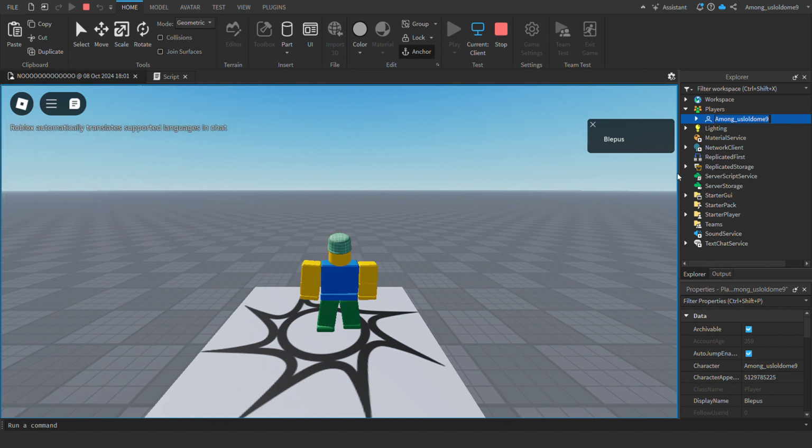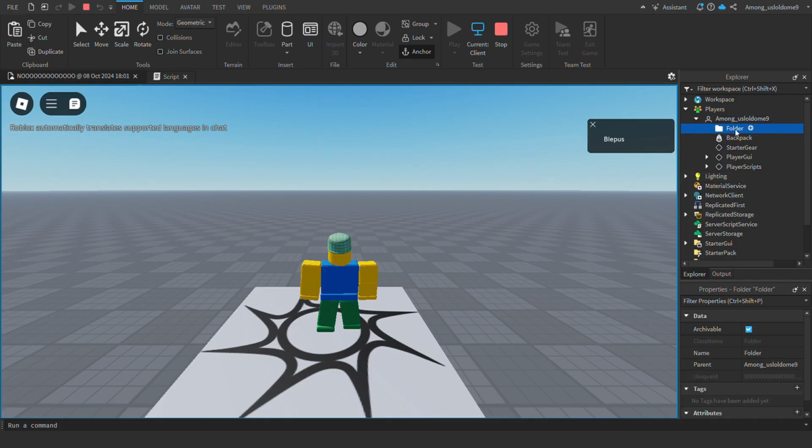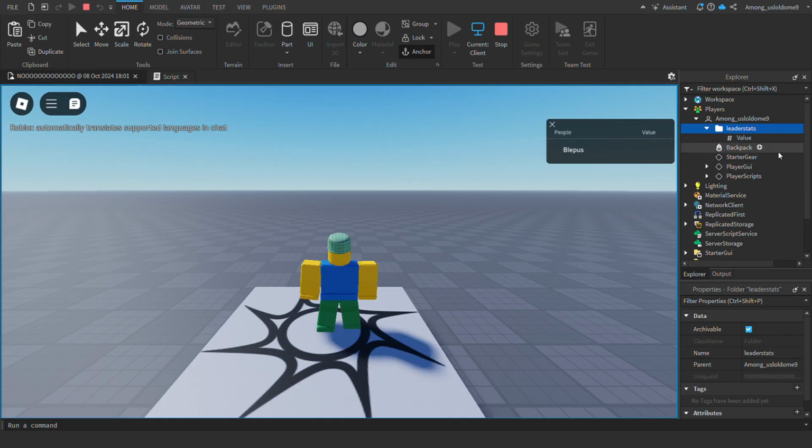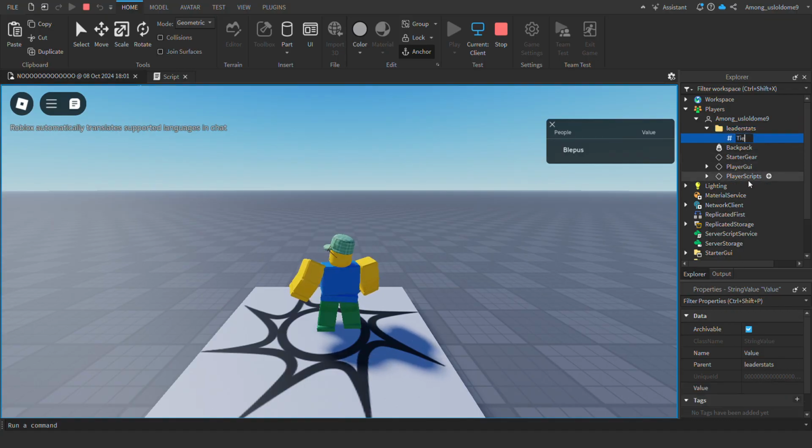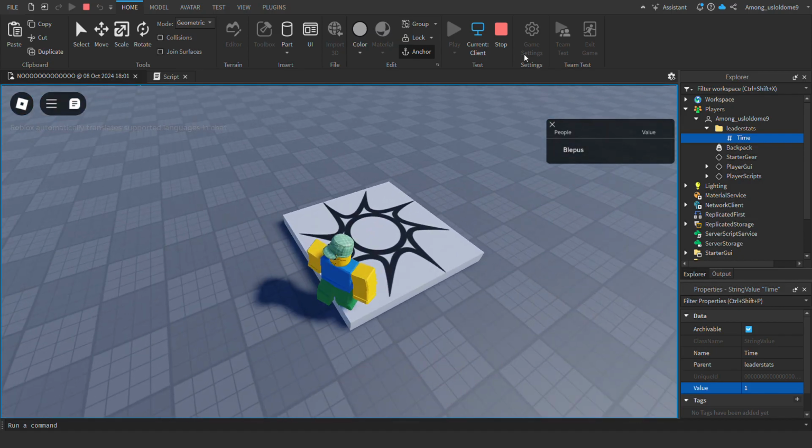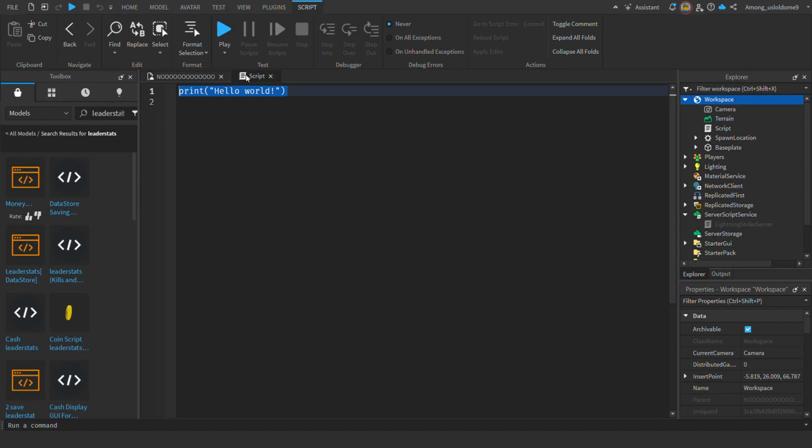If we add a folder to me, and then we rename it leader stats, then it does nothing. Then if we add a string value, it does this. Obviously we can rename it and name it something like time, but it still does nothing for some reason. You can just add it manually, but then it really does nothing.